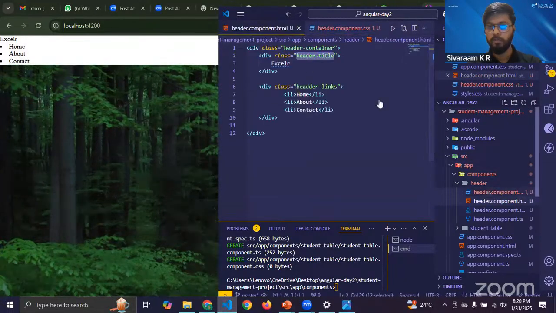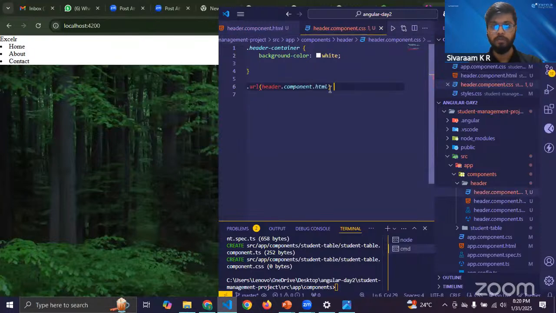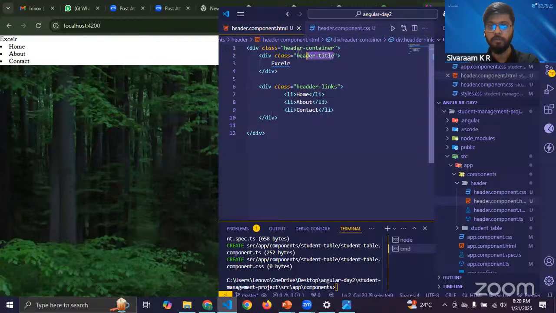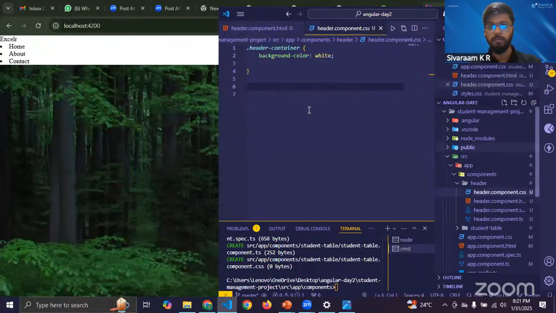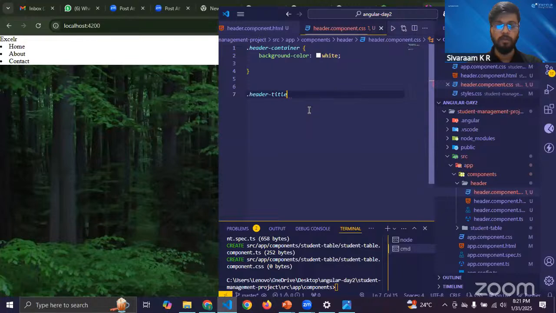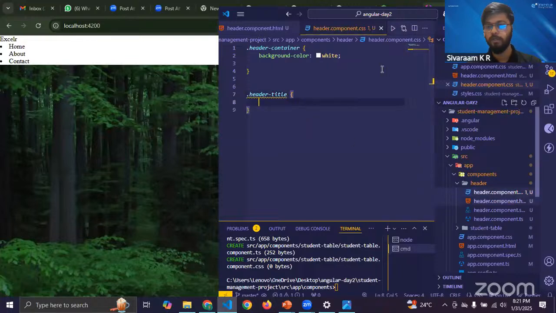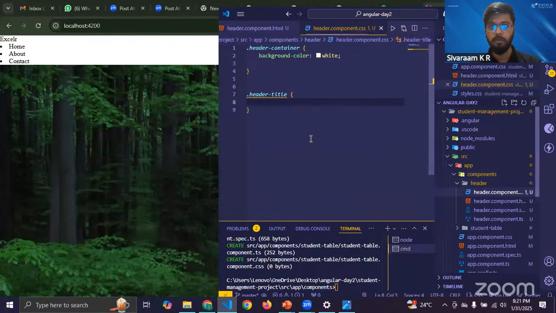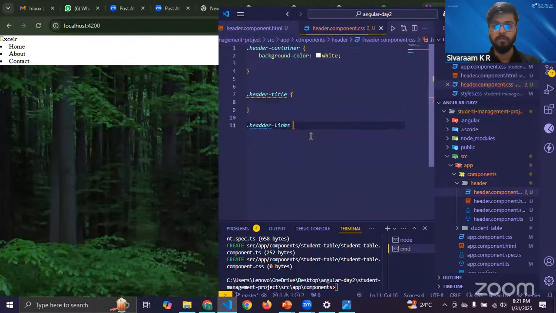Copy this, paste. Sorry, it's not copied properly. I guess. Yeah. Copy this and then dot, and then you need to paste it here. Okay, so now another class, last remaining class is my links. I'll just copy and then paste.